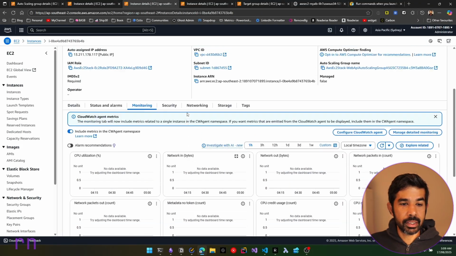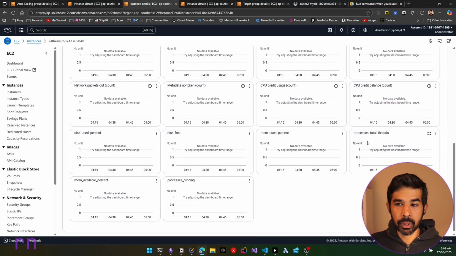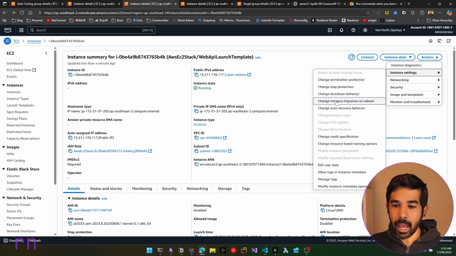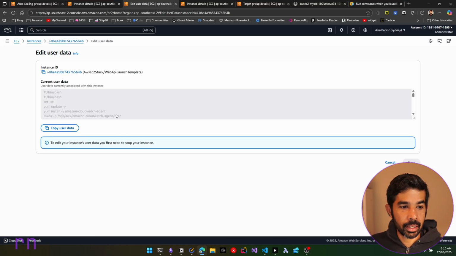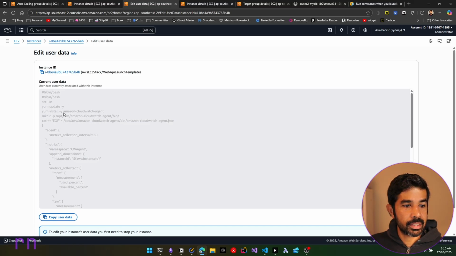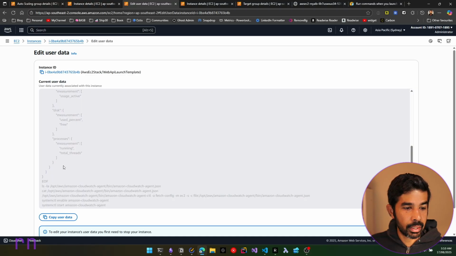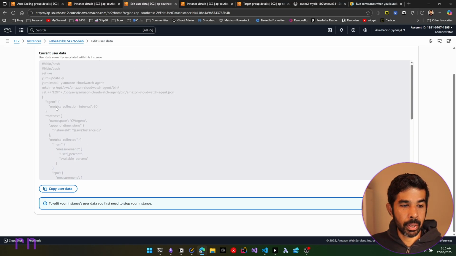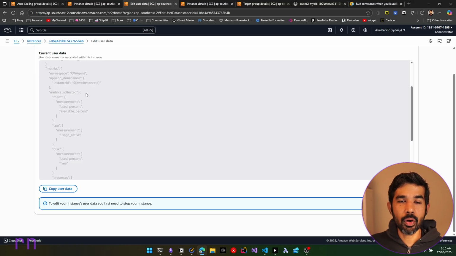Now, if we go into the instance details that already has the metrics set up, let's go into the actions and go to instance settings and let's choose edit user data. So here you can see the user data script that we have created, which is setting up the Amazon CloudWatch agent, setting up the configuration in here, and also starting and enabling the CloudWatch agent. So this is the script that is currently being used.